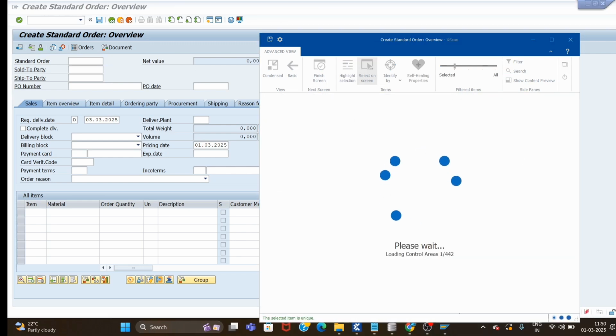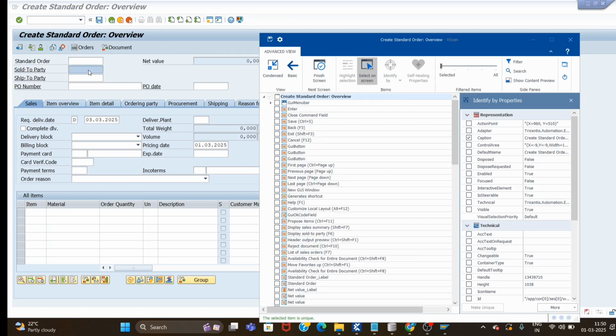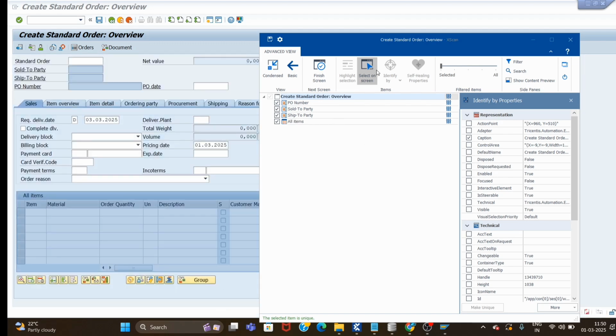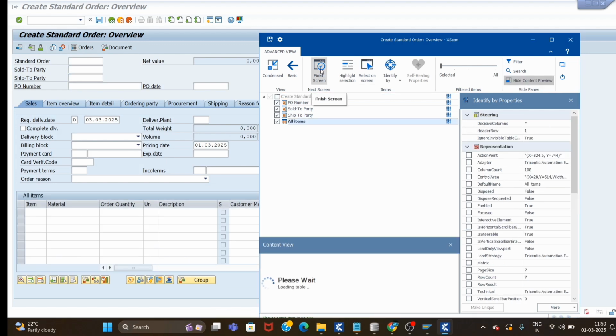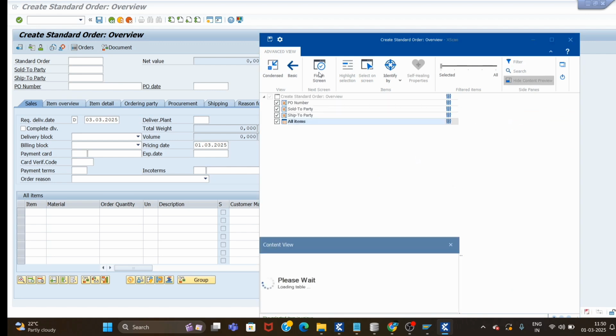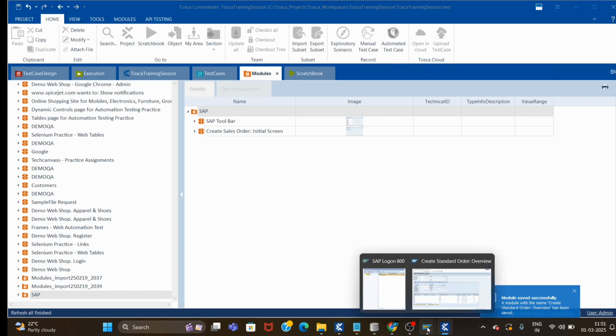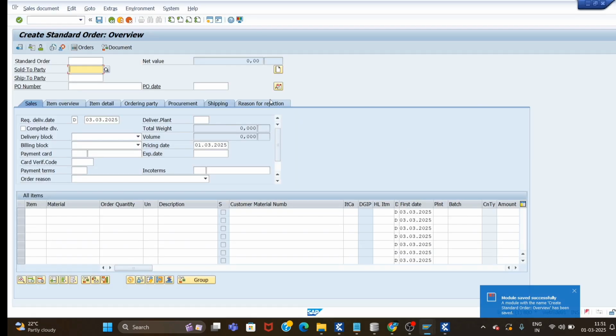So again select on screen: sold to party, ship to party, PO number, and we need this table. We need this table, all items, save it. Okay, we'll see the content preview part later. Finish the scan. Okay, and we need one more control in the next page.